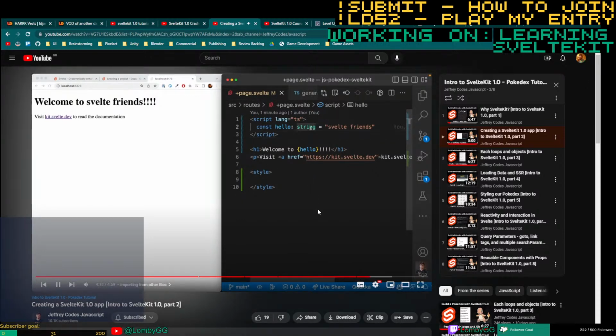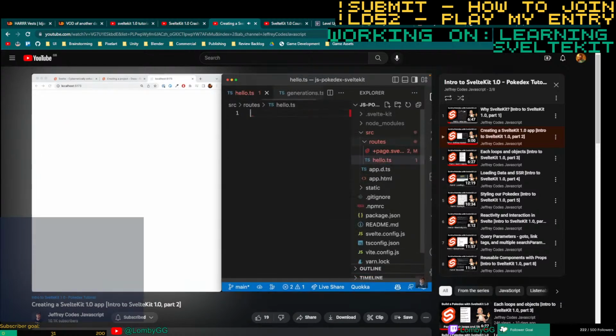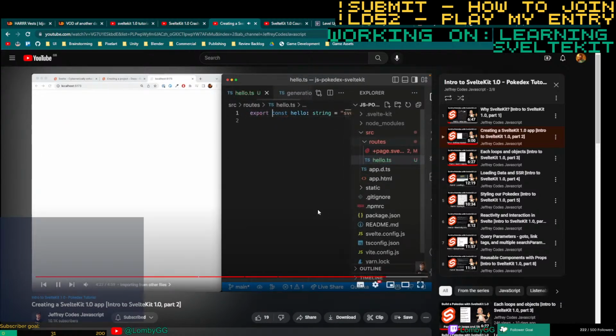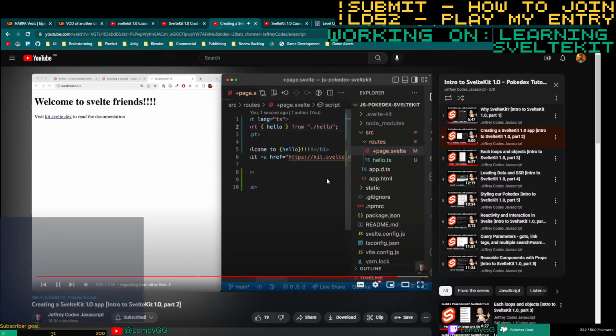Let's go ahead and put hello in a different file. And here we can put in a route source still called hello.ts. And here we will export the hello. And then in our route, we will import it and hit enter to auto import. Okay, so he had to specify that it was called hello.